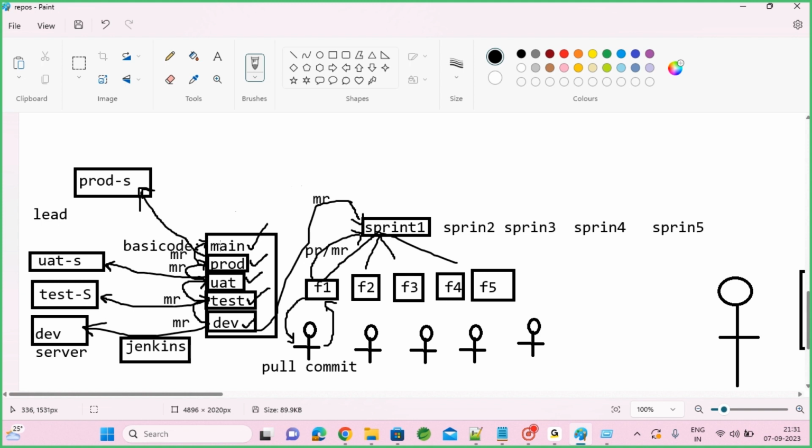First create a main and put the skeleton, if you are working on a brand new project. If you choose any existing project, they will maintain such branches. From main cut one production branch, from prod cut one UAT, from UAT to test to dev, then from dev ask people to cut their sprint branches.